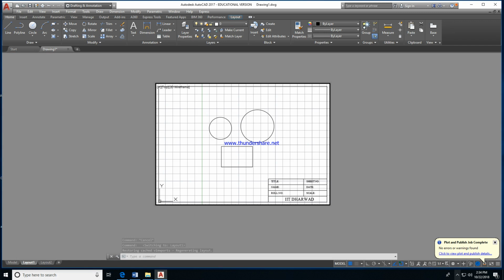So whenever you start a new drawing, you simply drag and drop all the things here. Once you drag and drop them, you create your drawing and go for layout. Follow the procedure which I showed.